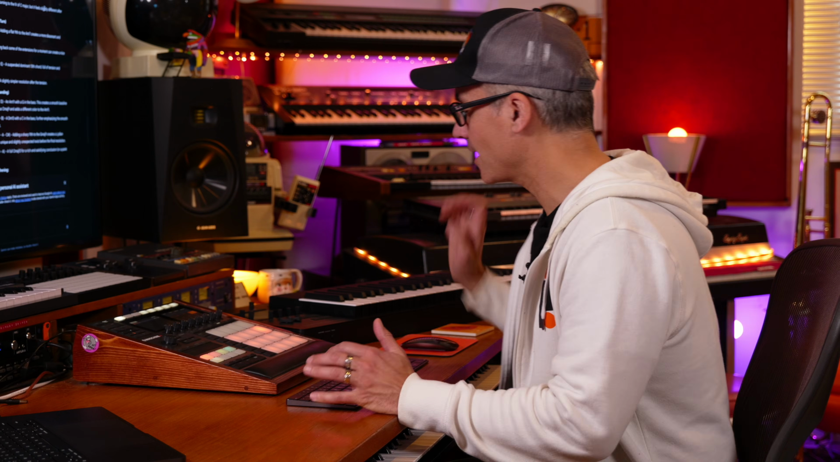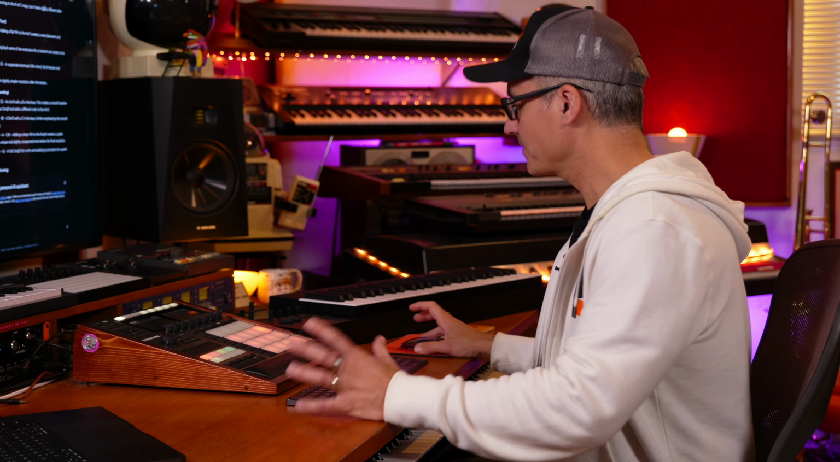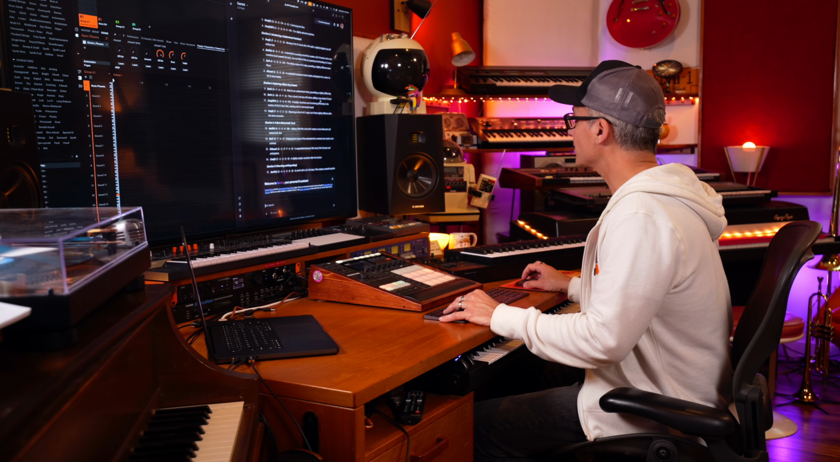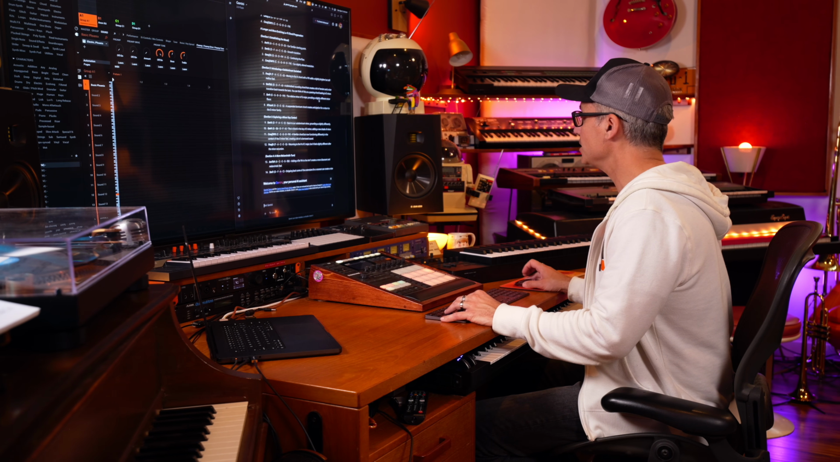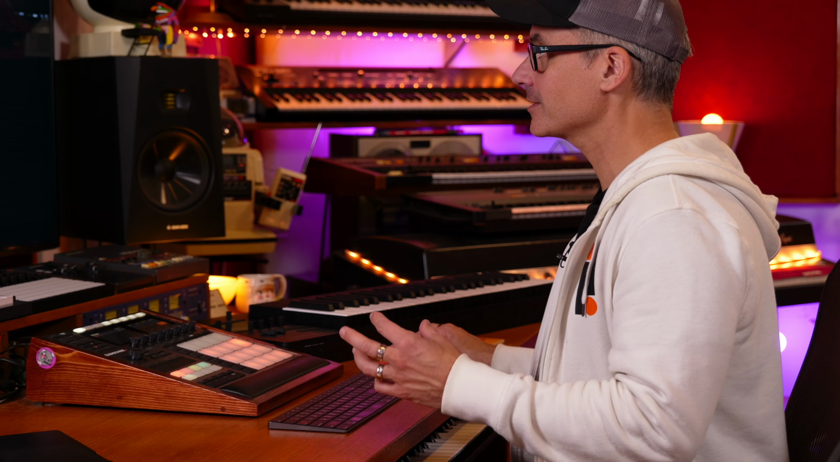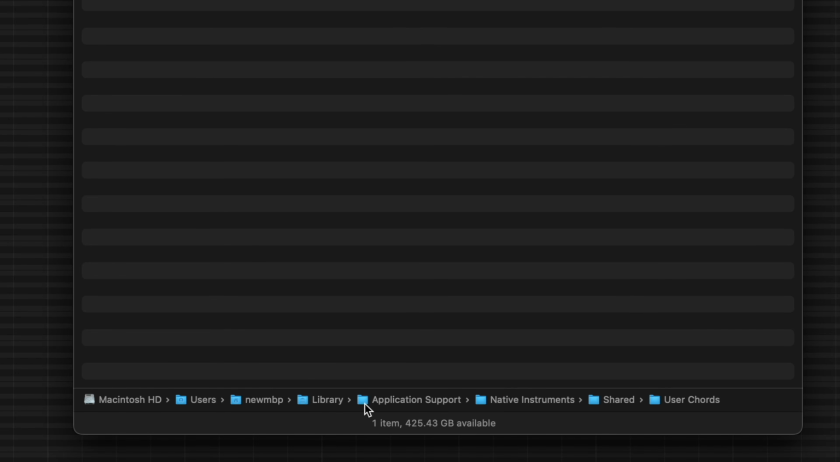That's a fun chord. And now the last thing I want to do is name them so that I can actually see what I'm playing. So I'm going to leave my little cheat sheet up here. And this is where we're going to go hack into the mainframe, find our user chord preset, stored on the computer, and that is under your Library, Application Support, Native Instruments, Shared User Chords.